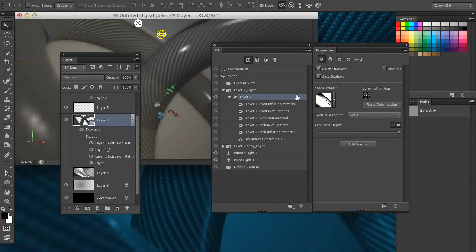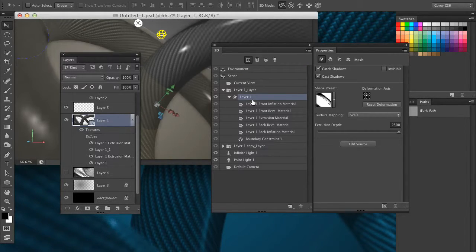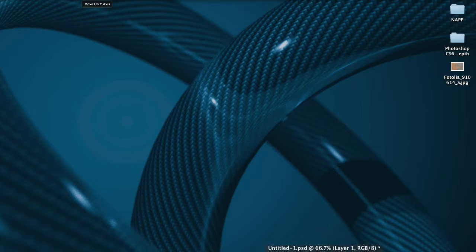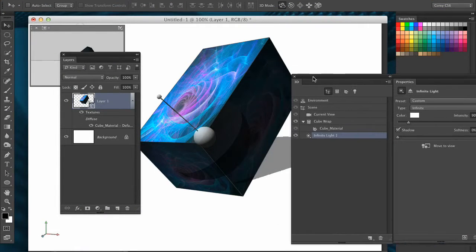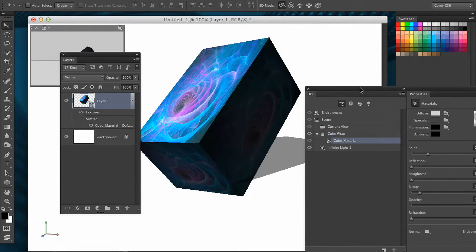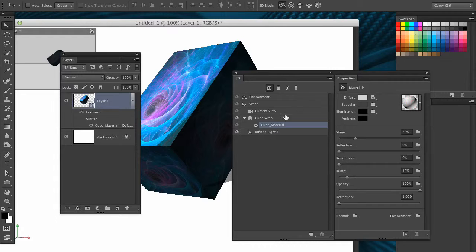So to get more specific, let's go and twirl down and select this object. So you've got the various filter by features here in the 3D panel itself. But if you wanted to go and modify something a little bit more, for instance, let's open up a different image from earlier here. We have this object we created earlier, this cube wrap. Now I'm going to go ahead and select the cube material here in the 3D panel. And over here, let's go ahead and do some modifying.